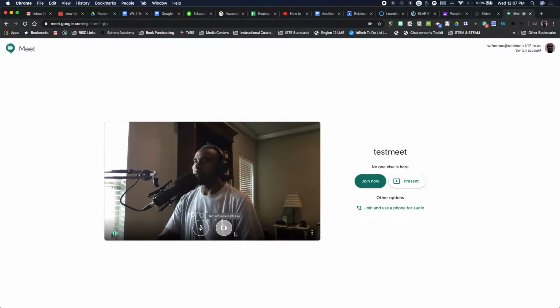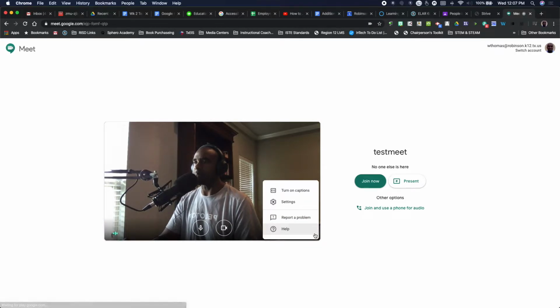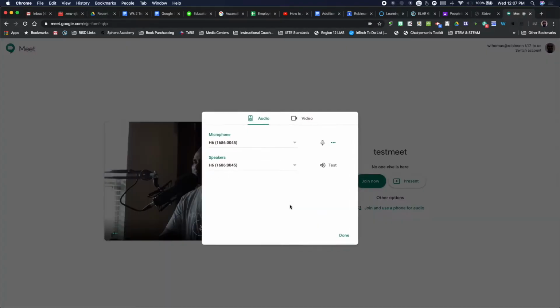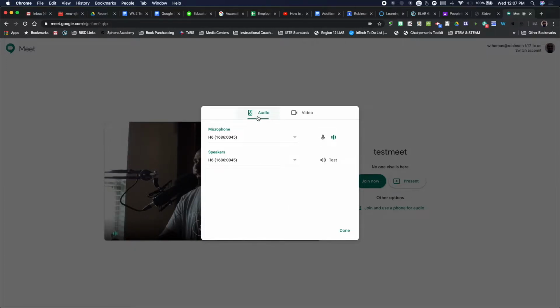Also, if you are not able to hear yourself or see yourself, make sure you go in these little options over here, more options, and click on settings. Here I can actually change the microphone. As you see, I have several different microphones I can choose from that I want to record with. I can also change the speakers. So if I want the sound to come out through my speakers or through something else, this is a place where I'm able to do that as well, right inside of Google Meet.